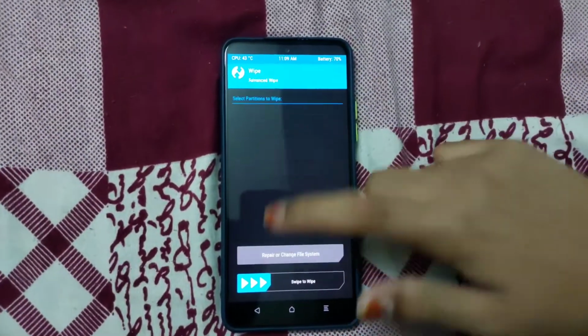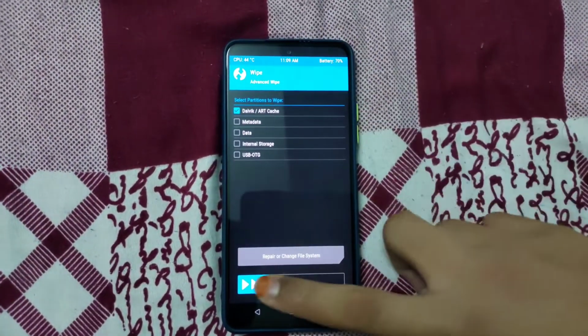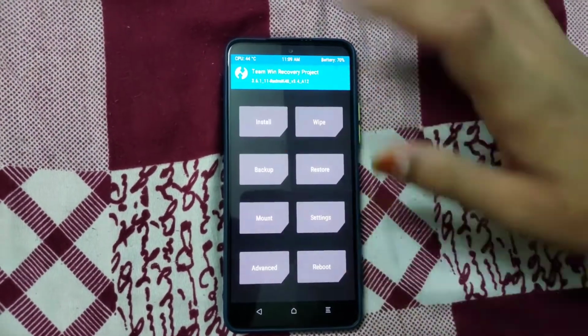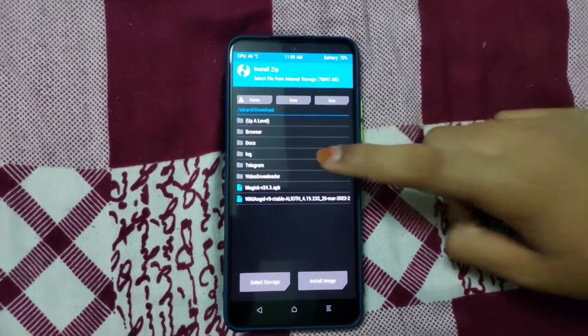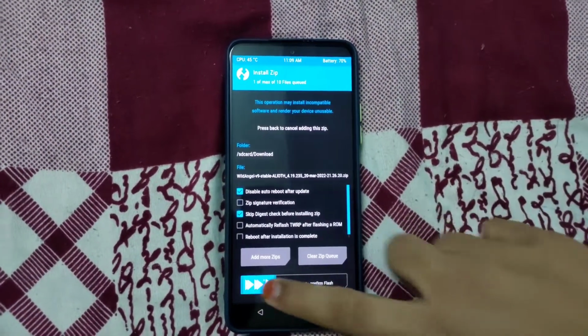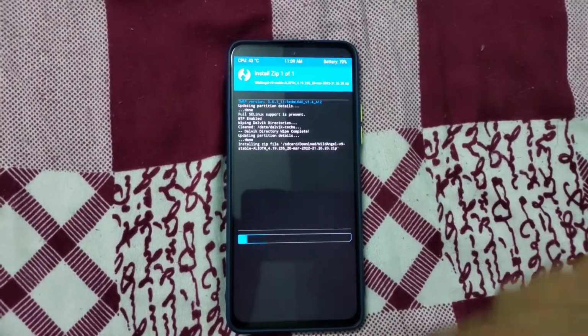Now go to wipe, advanced wipe, select Dalvik and cache, swipe to wipe. Now press the home button, go to install, select the Wild Angle kernel v9 stable version. Now just swipe to confirm.